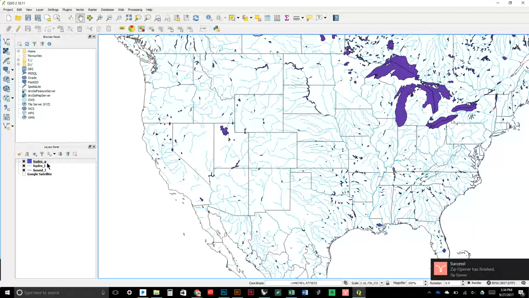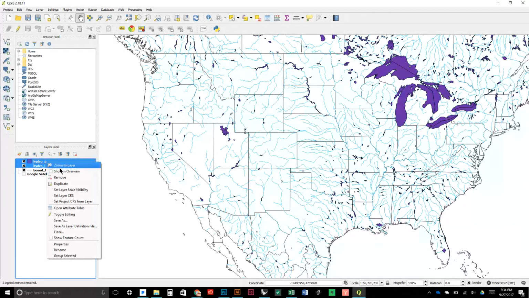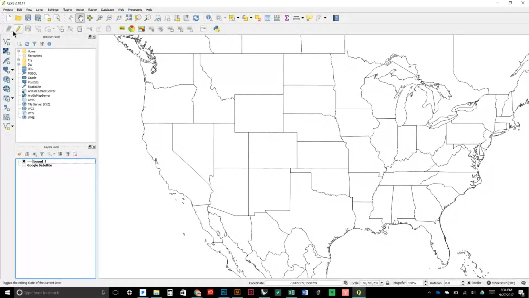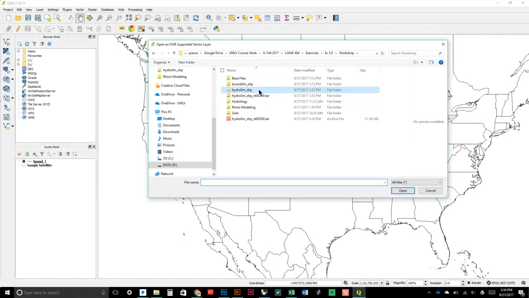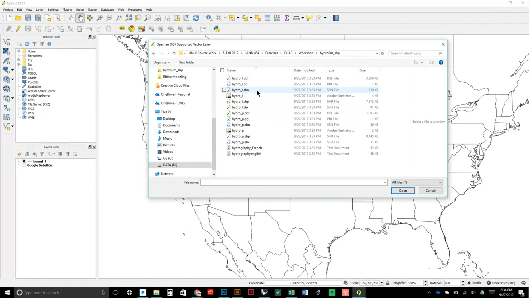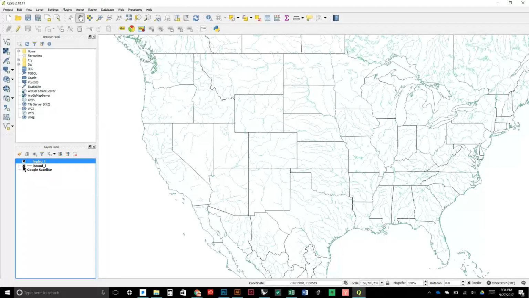So I'm going to reopen those ones. If you ever want to delete them, you just highlight them, right click, and just say remove. Oops, not duplicate. Remove. I guess I can just remove those ones as well. Okay, so let's open up one of those shapefiles. So again, I'm looking for that shapefile, hit open. Let's turn off our boundaries.